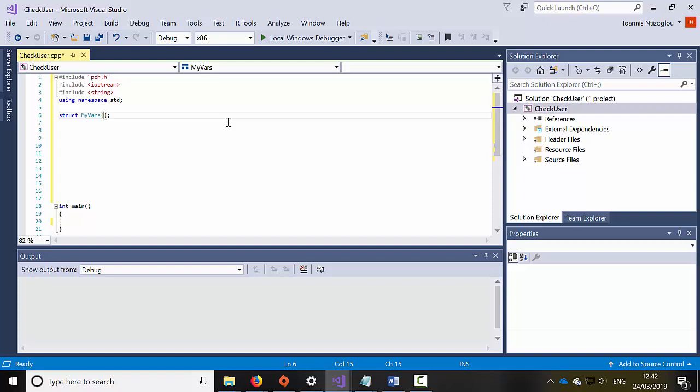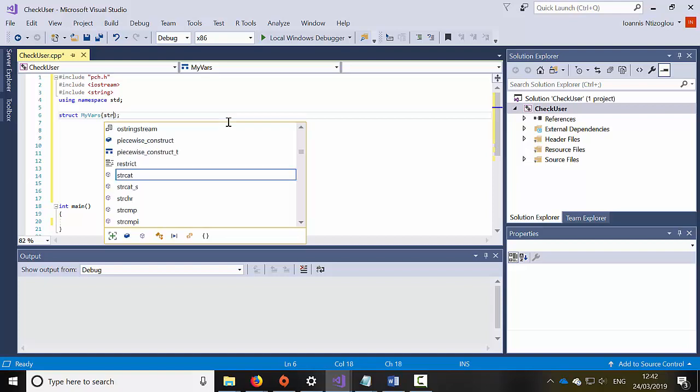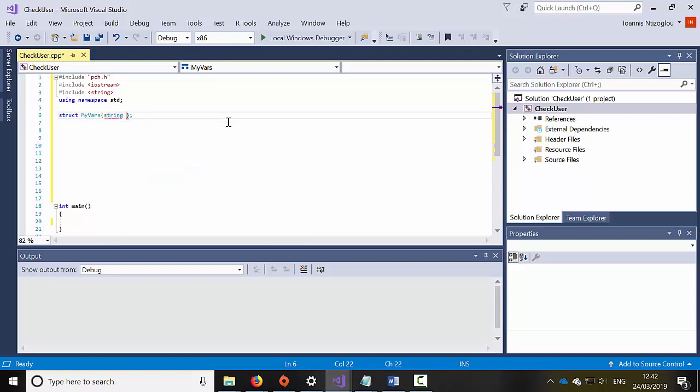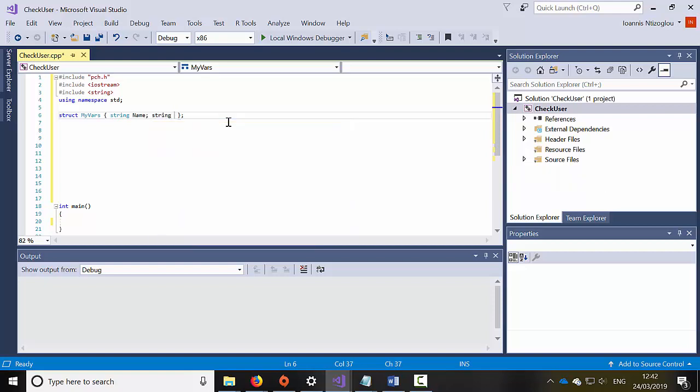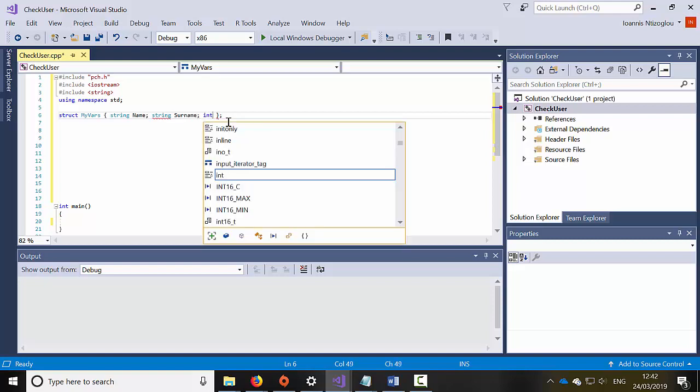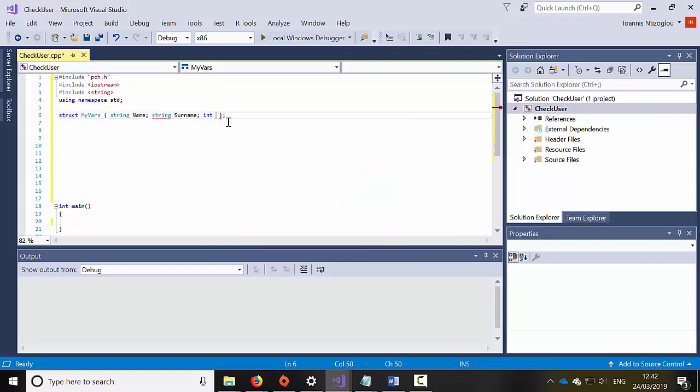So the first variable I'm going to create is a string variable, and it's going to be the name of the person, semicolon to end my statement. The next variable is going to be again string, and it's going to be the surname, semicolon to end my statement. And the third variable is going to be an integer, and it's going to be the age of the person. Okay, now I've created my global variables here.